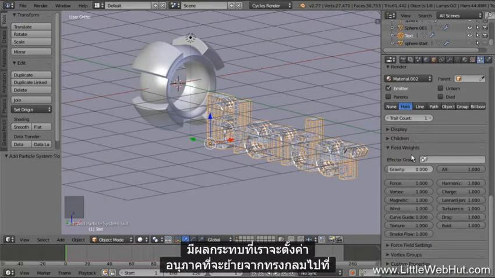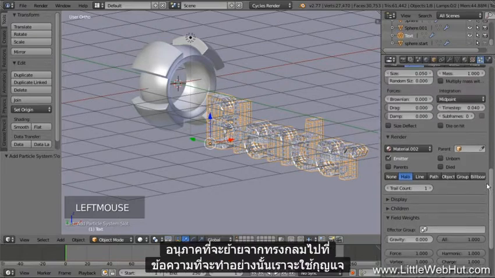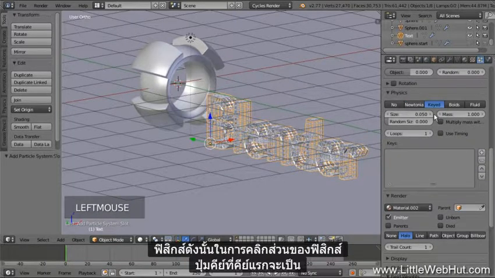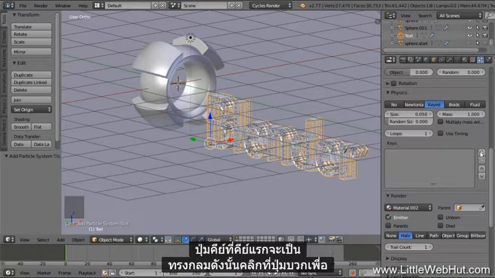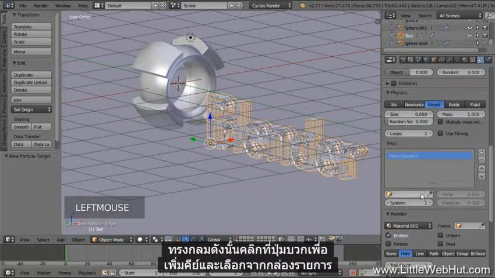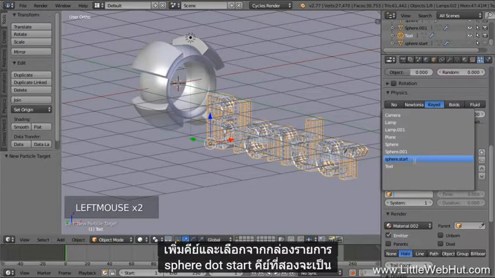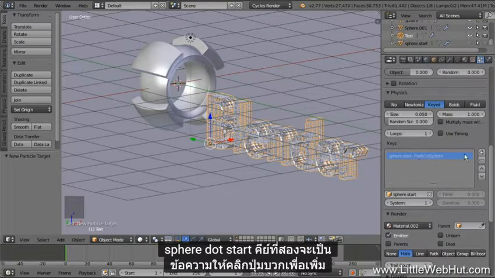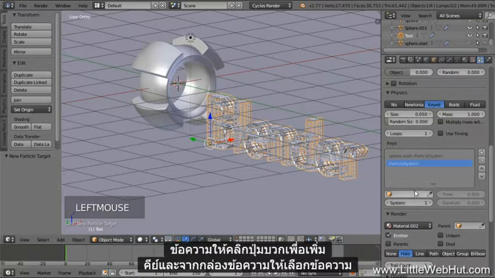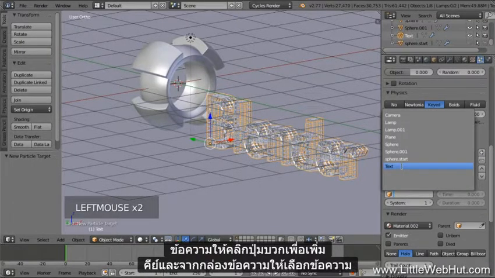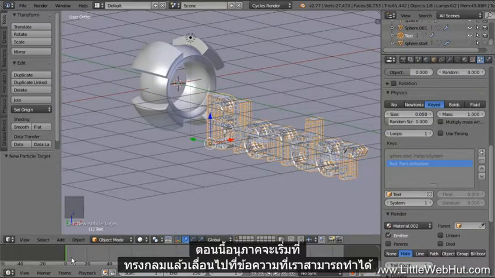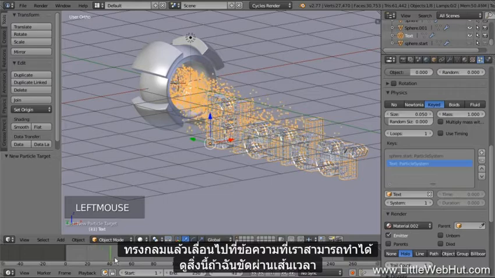We're going to set up the particles to move from the sphere to the text. To do that, we're going to use Keyed Physics. So in the Physics section, click the Keyed button. The first key will be the sphere, so click the plus button to add a key, and from the entry box, select Sphere.Start. The second key will be the text, so click the plus button to add a key, and from the entry box, select Text. Now the particles will start at the sphere and then move to the text. We can see this if I scrub through the timeline.